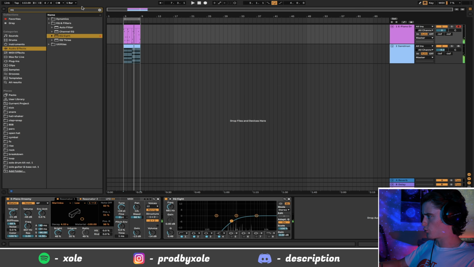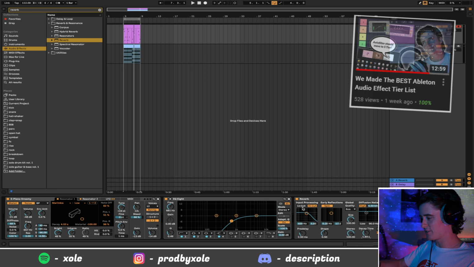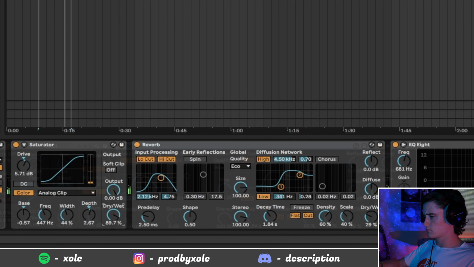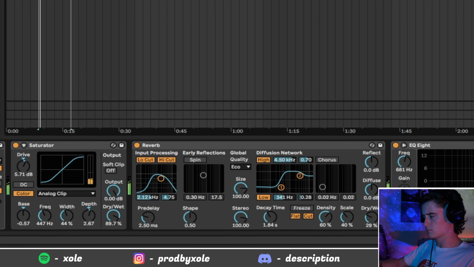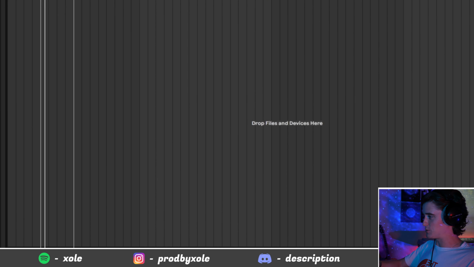Need some more reverb on this bell. I haven't used Ableton's reverb in a while, but when we ranked Ableton stock audio effects, I'm pretty sure the reverb was an A. So it is definitely an A tier plugin. Alright, I'm actually really liking this beat so far.